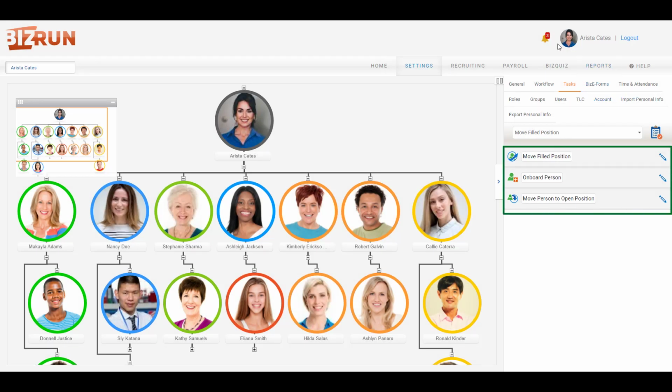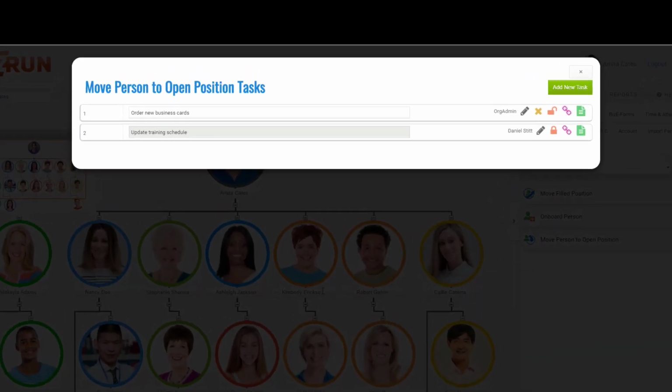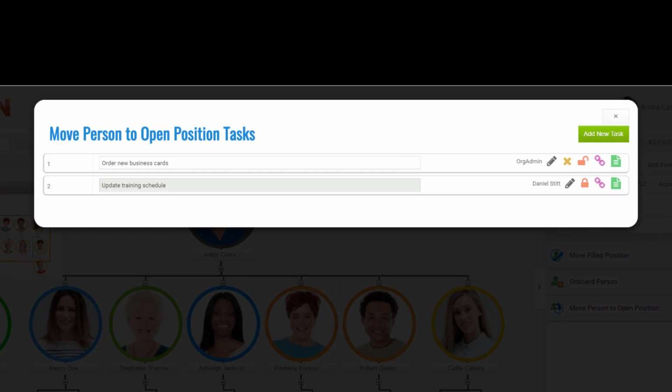Here are other transactions or workflows that have tasks associated with them. Let's take a look at another example of a task list for Move Person to Open Position. To view or edit the task list, click the pencil icon to the right. Once clicked, the task list will pop up. As you can see, there are two tasks associated. The first one is Order New Business Cards, and the second is Update Training Schedule.